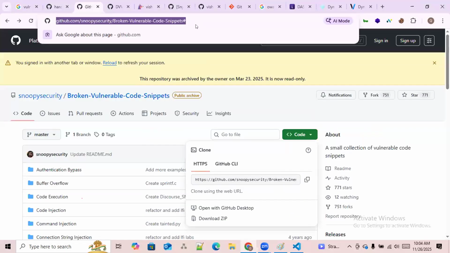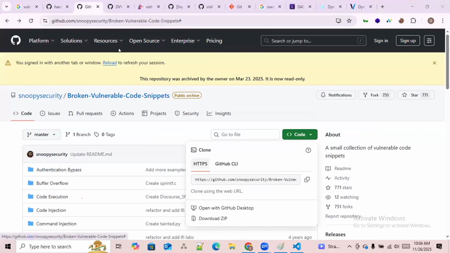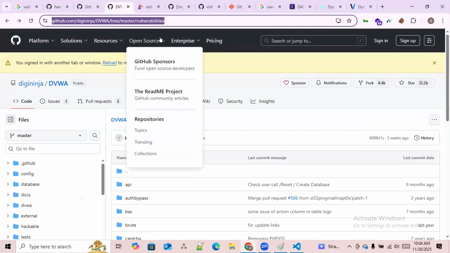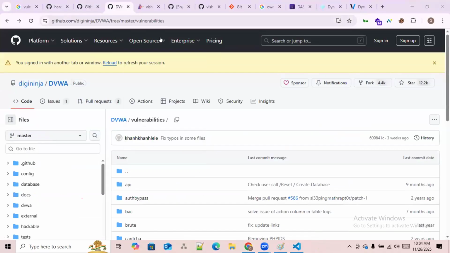Sir, in my laptop, it's not installing Burp Suite, sir. Why is it not installing? Who is that? Shivram. What's the issue? Shivram, you can share the screen.